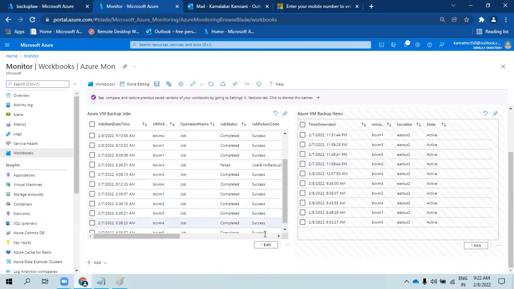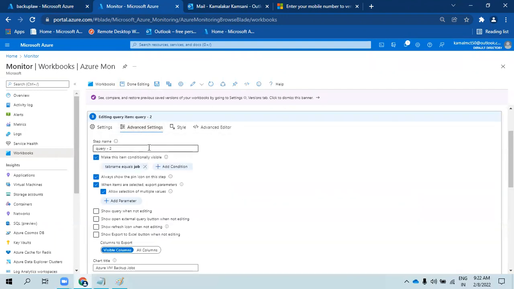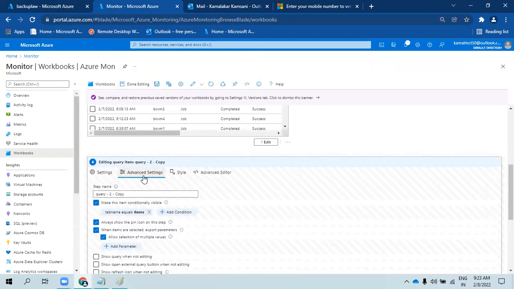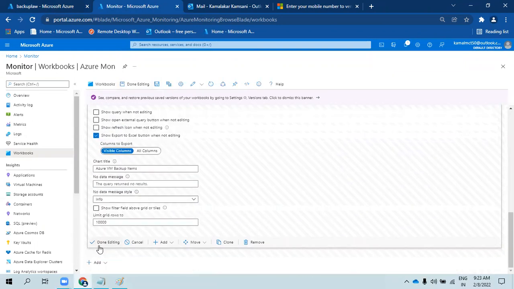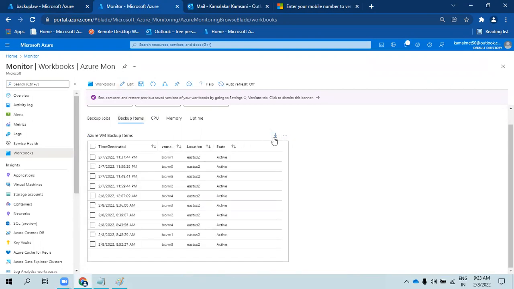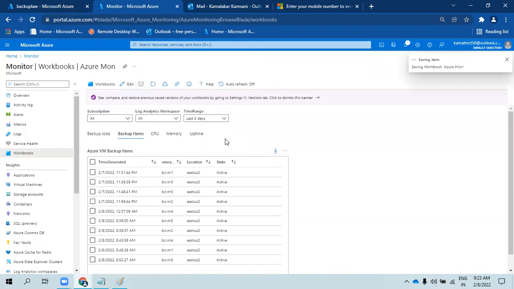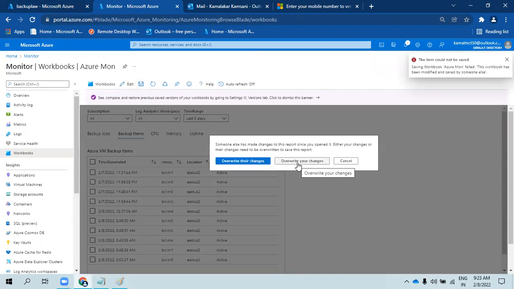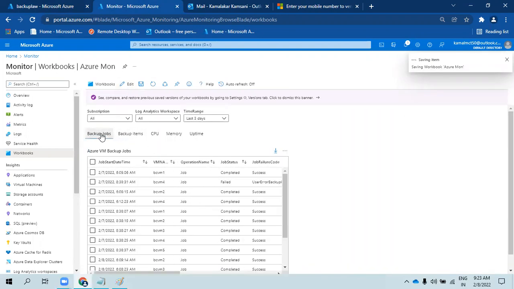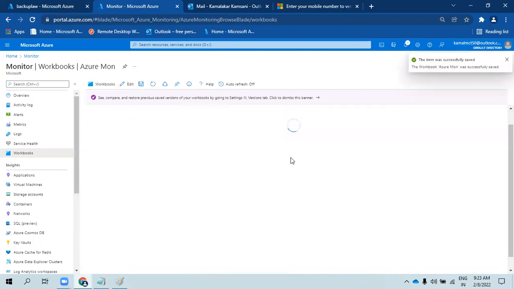I don't have an option to export here, right? If I wanted to give an export option, I just need to select show export to Excel button when not editing. That option has to be selected. And here also I'm going to do this: show export to Excel option. Done editing. Now, if I say done editing, yes, I have an option to export to Excel. Here also, I will have an option to export to Excel. Save this. So these things you will need to create like this.